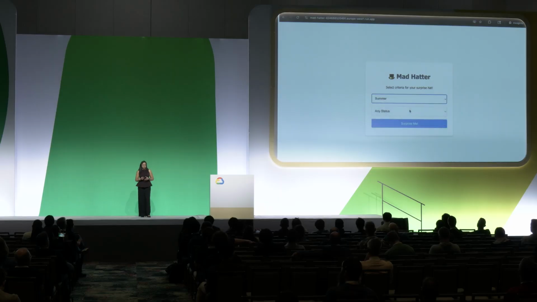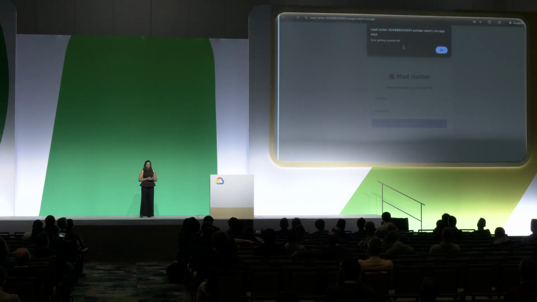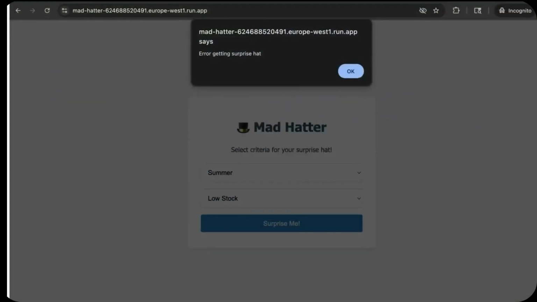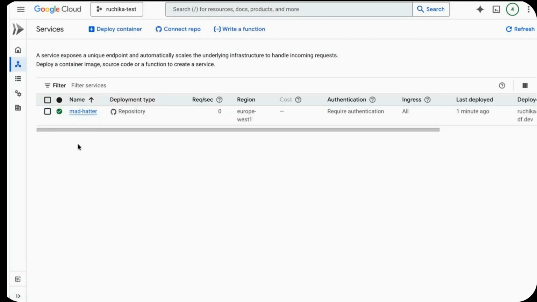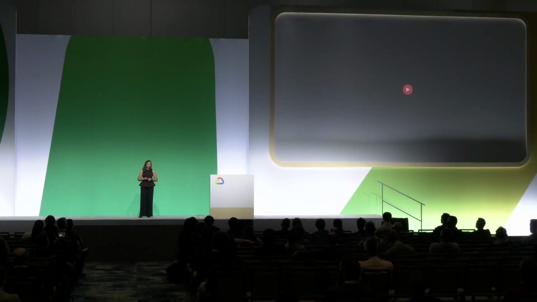So let's try to do something. I want to look at summer hats, which are in low stock on my application. Oh, I'm getting an error. That's because right now I've just deployed the front end of this application. In the next part of the demo, my colleague will show you how you can connect your front end to a back end using service-to-service communication.